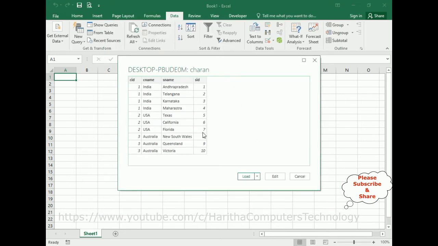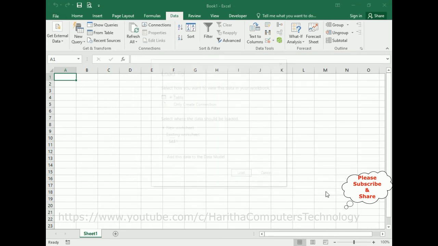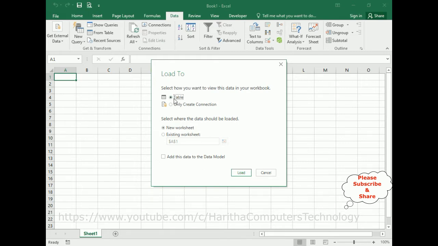See, here we got the preview. We have selected the CID column, CNAME, SNAME and SID. Now I want to display it, so load to. We have to select the table. Select how you want to view this table in your workbook. I am selecting the table. Then I don't want a new worksheet. I want to display on the existing worksheet only. So I have selected the existing worksheet, A1, which is the selected cell. If we select some other cell, it will display that cell name here. So I want to display from A1 here. Click load.